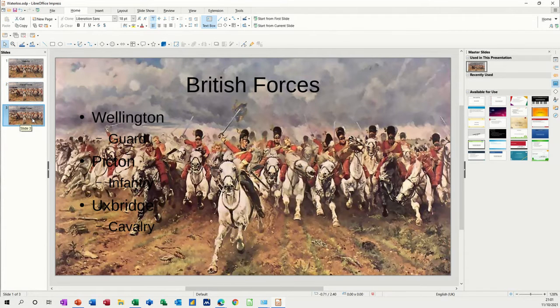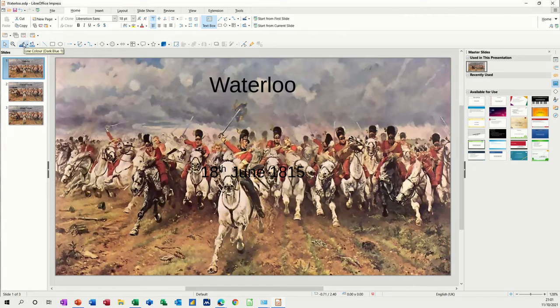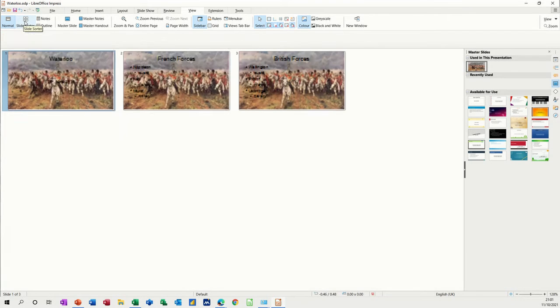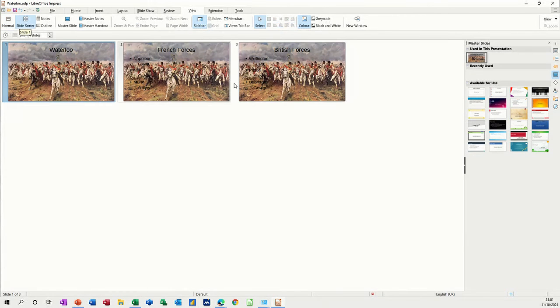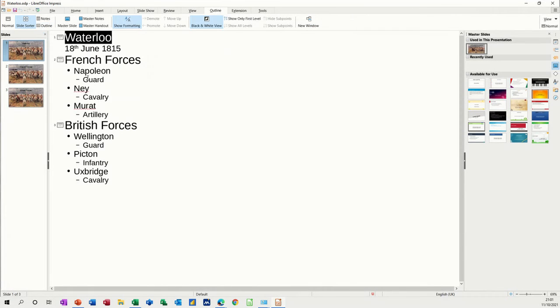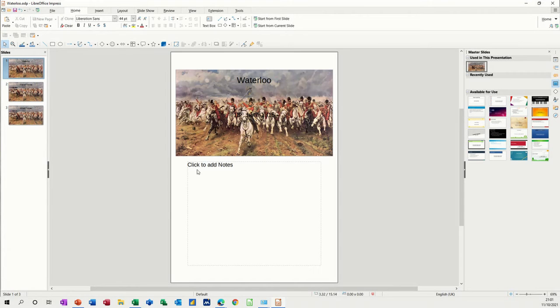So there's the background. Now you've also got, if I go to the view, we're in what's called normal view at the minute. You've got slide sorter view where you can see them like a pack of cards just laid out. You've got outline view, which is just a list like you'd have in Word, and then you've got notes view where you can add your notes in there.